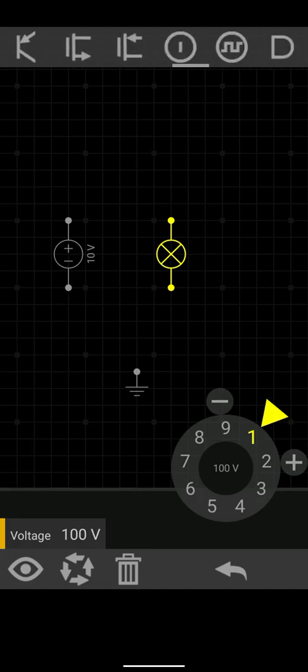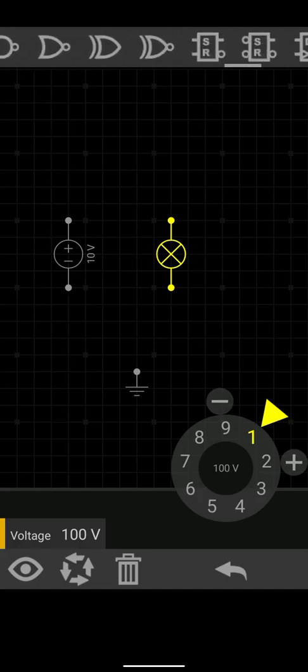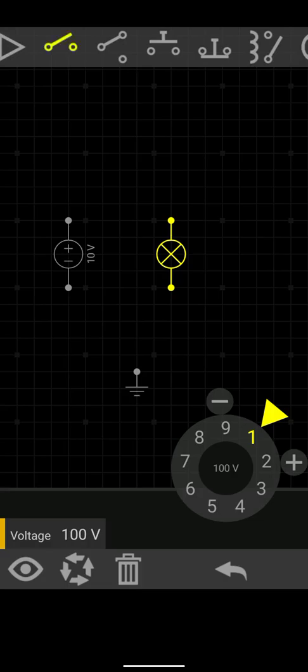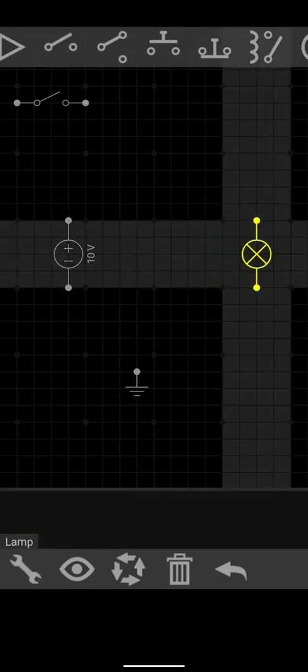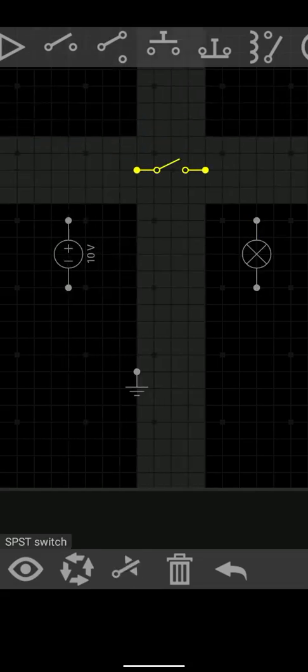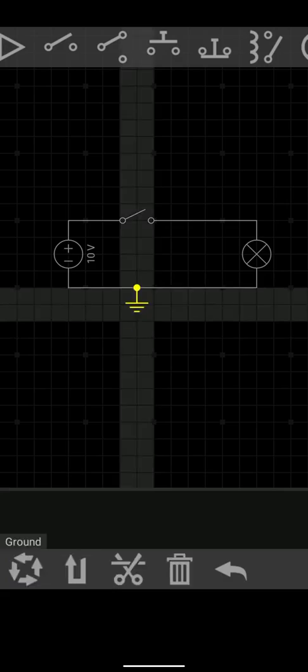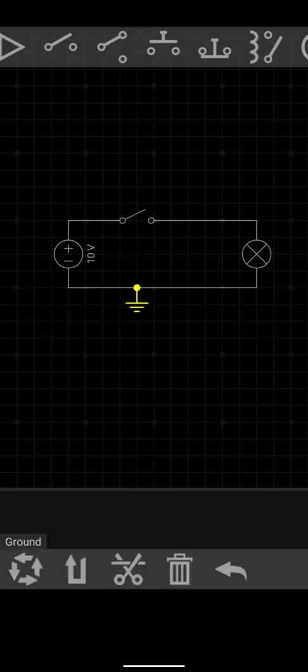Let's see if we have a switch. Okay, let me look for a switch. Okay, a switch. Let's put the switch here. Now I'm going to turn on this circuit. I'm going to turn on the switch. I want you to tell me if the lamp will go on or not.